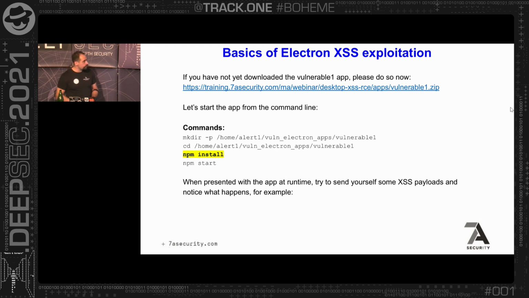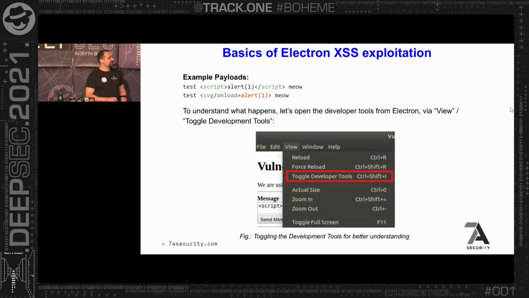And then after that, you can do npm start. This will start the application, and then a quick trick for you. When you use an Electron application, you can use these keystroke combinations: Control-Shift-I, or if you use a Mac, Command-Shift-I. This will open the developer tools the same way as when you press F12 in your browser. This is very helpful to figure out why some XSS is not working, and for debugging issues like this, so it makes things much easier.